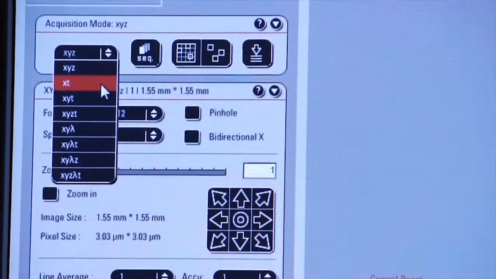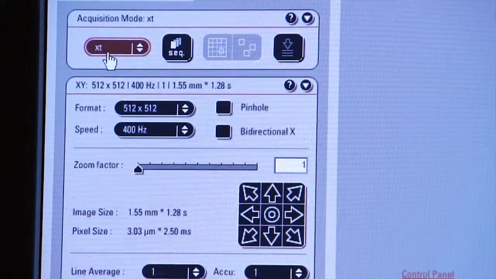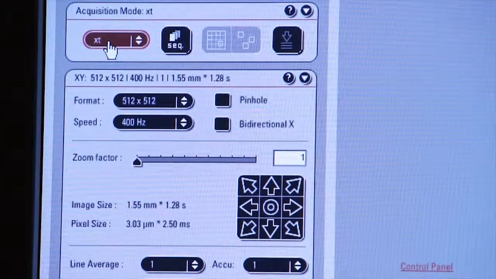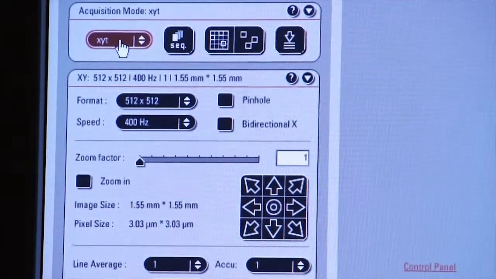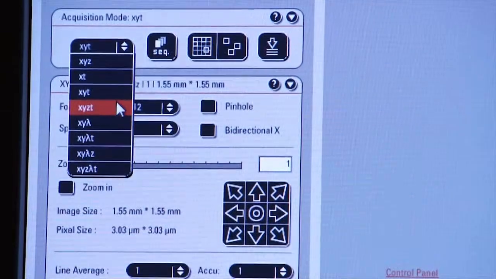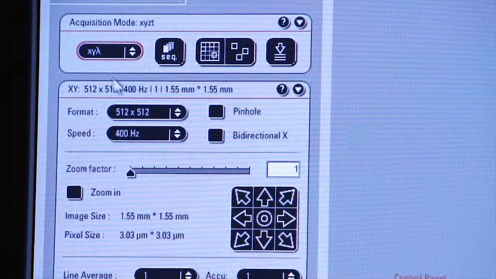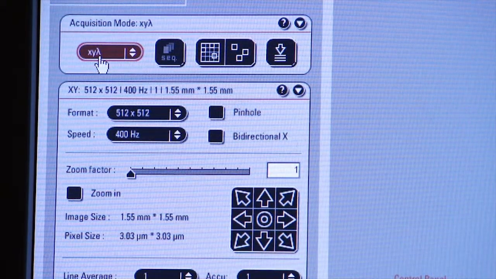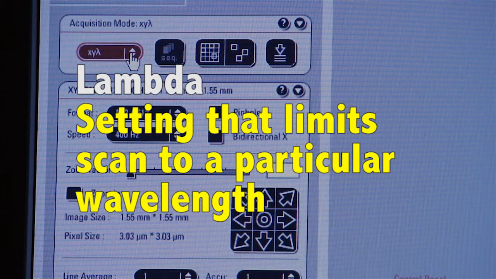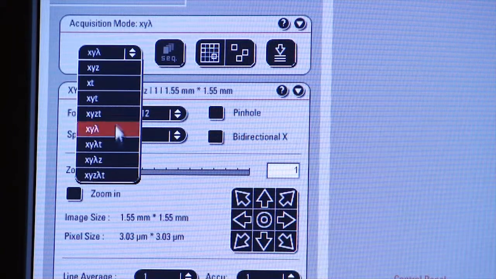We could select other options for recording images. For example, we could do X imaging with time. So we can do a time-lapse image on the X-axis, or we can do X and Y and time. So the system will allow us to do time-lapse over X and Y, and even X, Y, and Z and time. We can also do scans for lambda, which means we are scanning in X and Y for a particular wavelength. So you can tell the system to only scan in X and Y looking for a particular wavelength and ignoring all other wavelengths. This tab is very flexible in terms of the scans that we can start, but let's continue with XYZ.